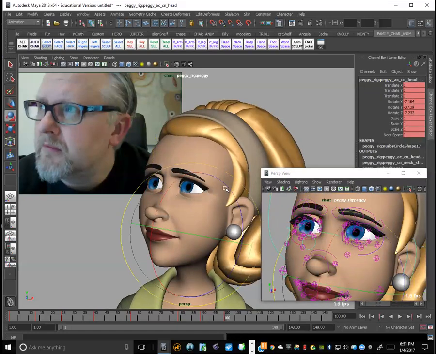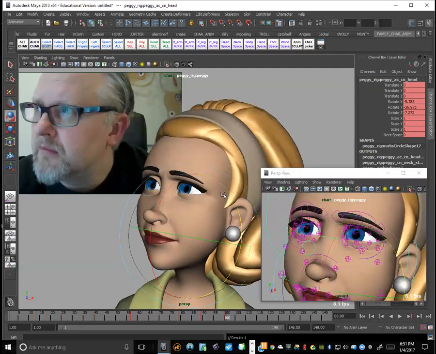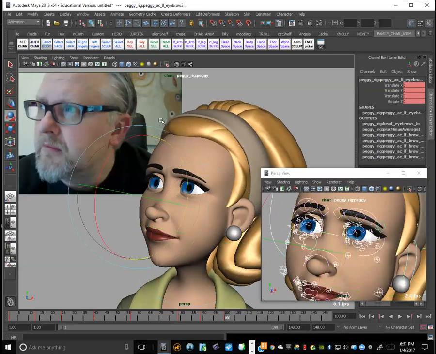Maybe we can get a tiny bit more tilt. And Z. Okay, good. All right, select all, set OK.